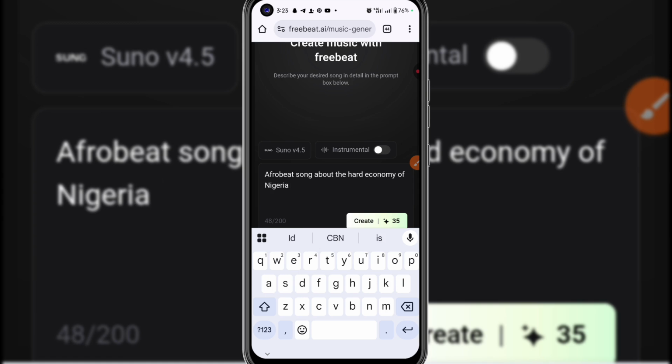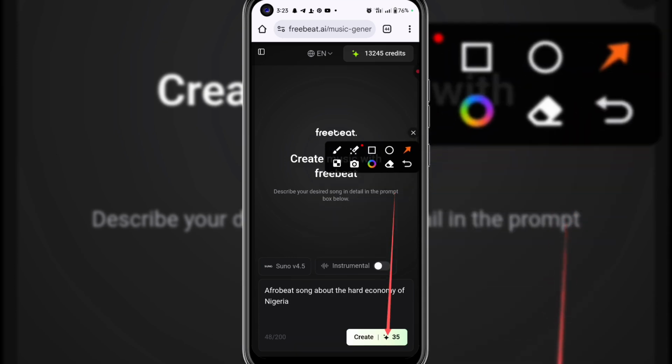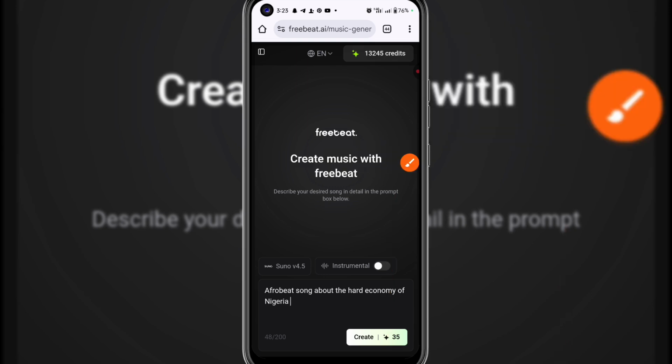Now you can also paste your own lyrics if you want to, but me, I just have the idea. So you just click on create. You can see that this is going to cost me 35 credits. Now, I forgot to mention, upon signing up, they're going to give you 500 credits. With that 500 credits, you can start to do a lot of things on their website. Now, if you exhaust your credit, you can decide to go for one of their plans, your choice. So click on create.